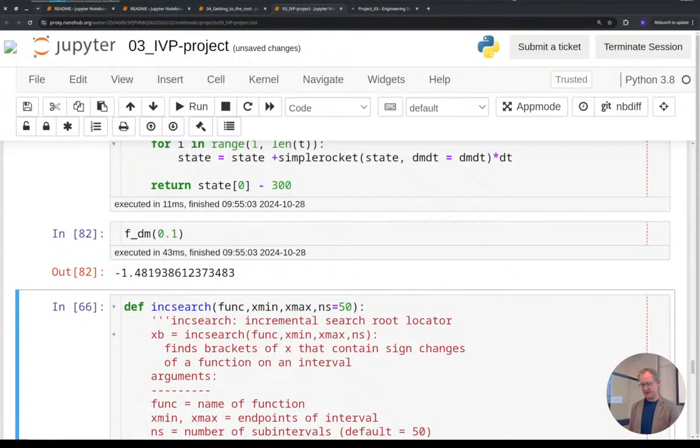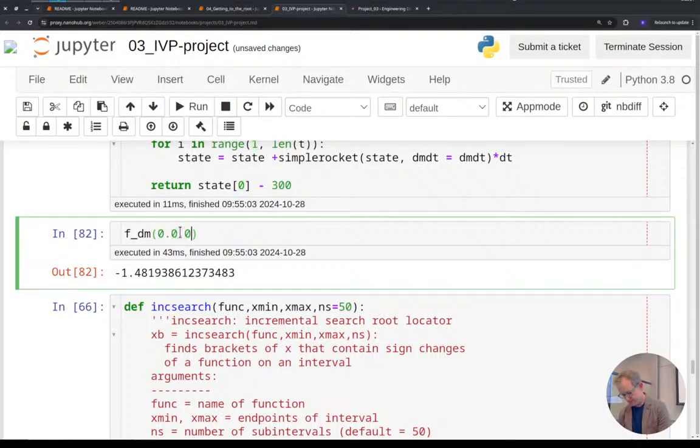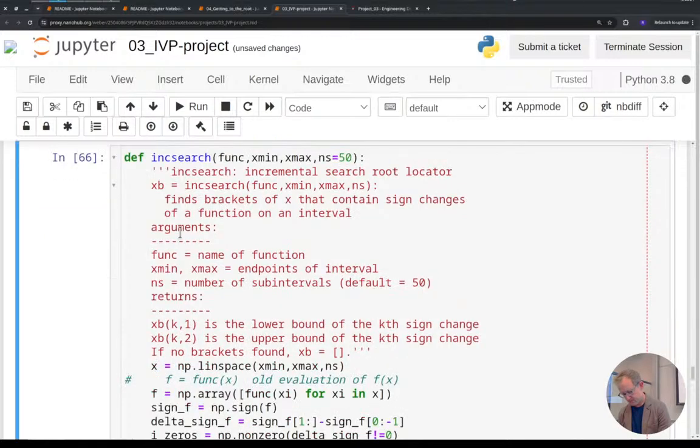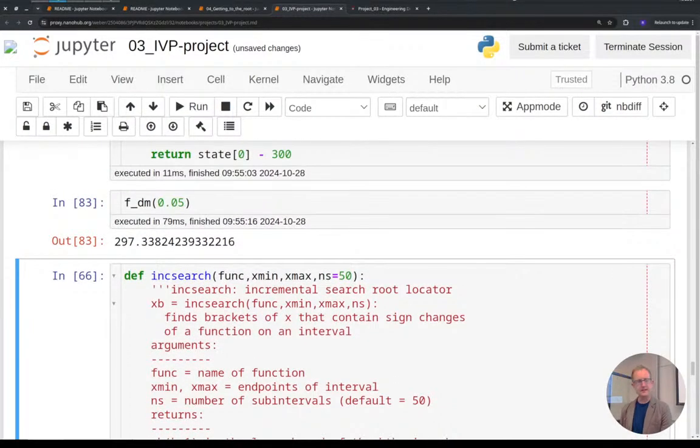Yeah, and I still get the same values that I was getting before. Yeah, 297, as long as my DT is small enough.